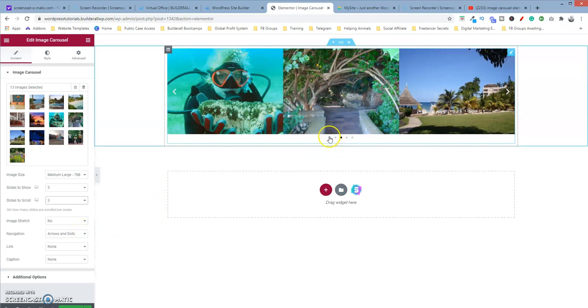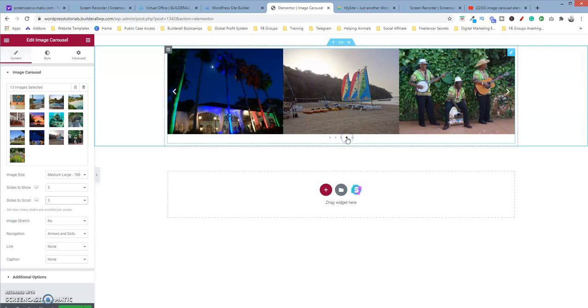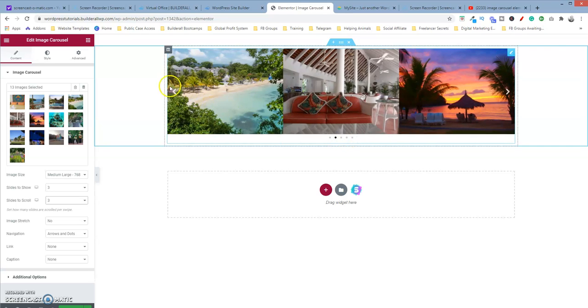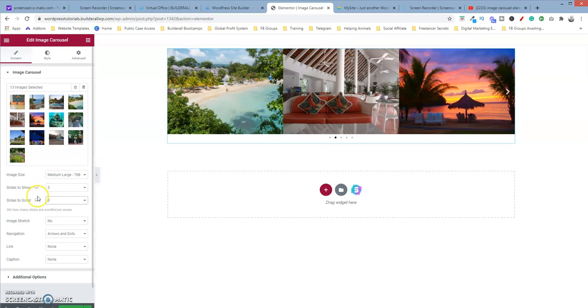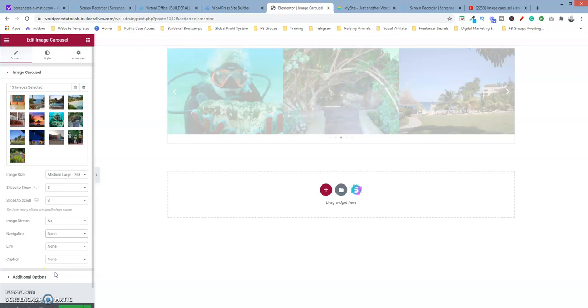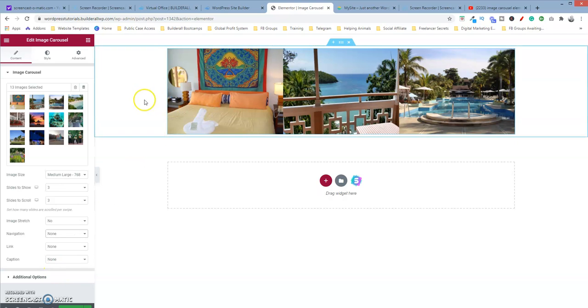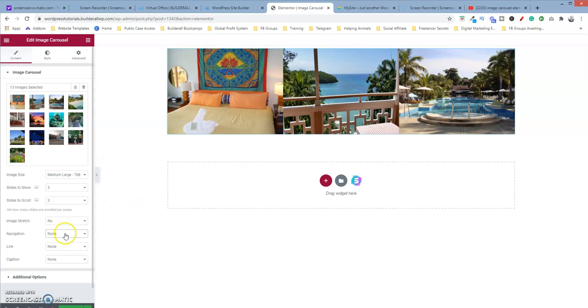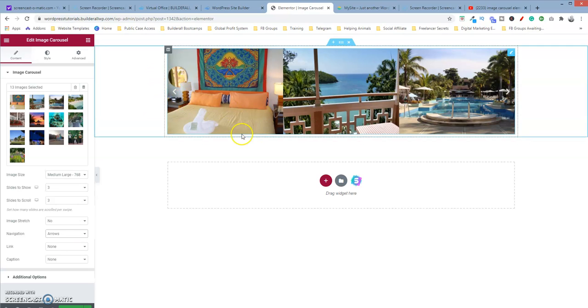Navigation, these are the navigations, the dots, so you can click on it if you want. You can also click on these arrows here, one on the left and one on the right, and it'll still scroll 3 images at a time because that's what you set it as. You can have arrows and dots. You can have none if you want, with no dots or navigation, or you can just have arrows or just have dots. Right now I have the arrows.